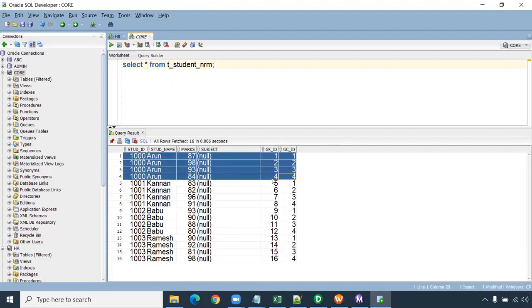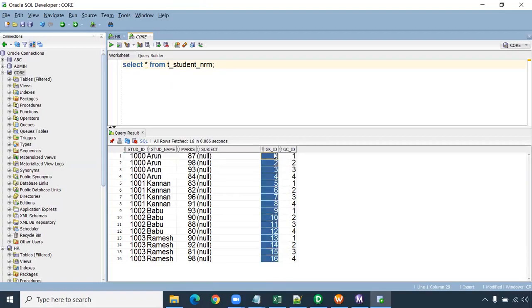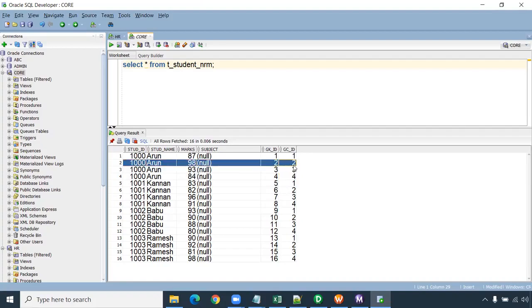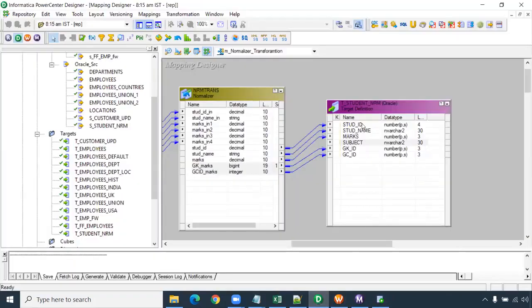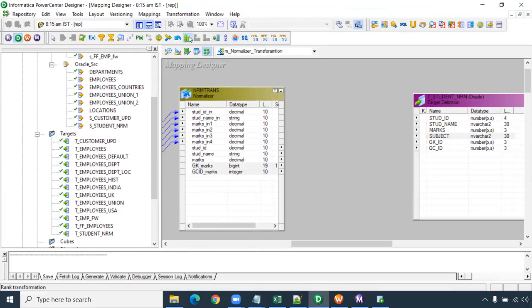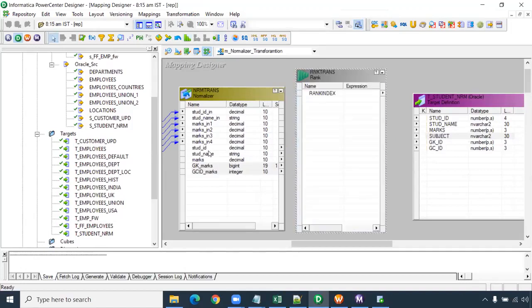Okay. GKID is like a sequence of numbers. GCID will be 1, 2, 3, 4, 1, 2, 3, 4, like this. By using the GCID only, I have to take the highest one. Okay, this is the highest one, right? 98 is the highest one. If I want to take the highest one, what do I have to do? I have to go for the rank transformation. Based on the scenario, I have to use the transformation here. I can use the rank transformation.